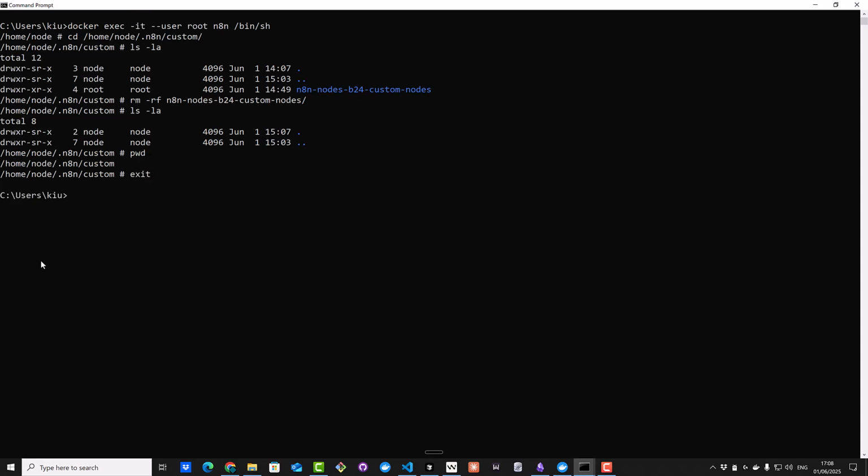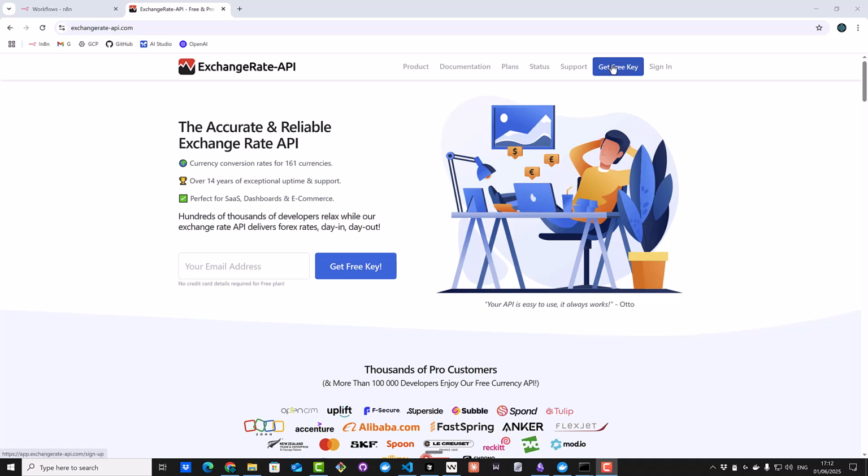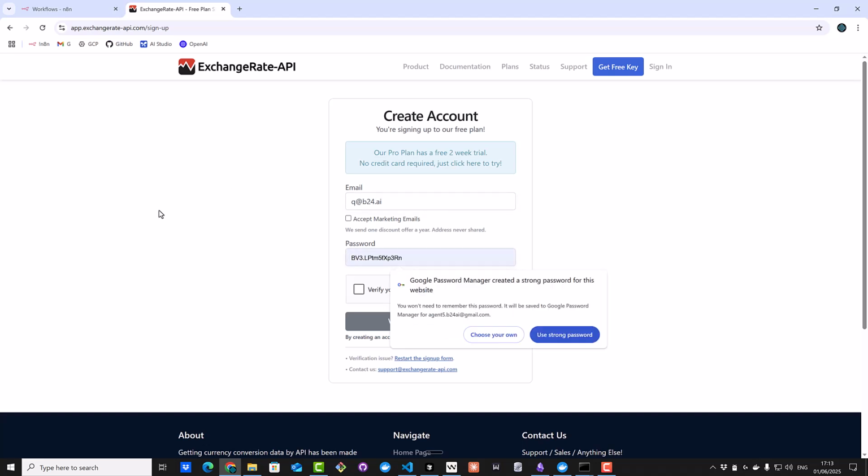At this point, we have an n8n instance from the AI starter kit in Docker locally with a custom folder. So everything is now ready for us to develop our n8n custom nodes. To start, we need an API that requires authentication. A simple example is the ExchangeRate API. It's free and perfect for testing.